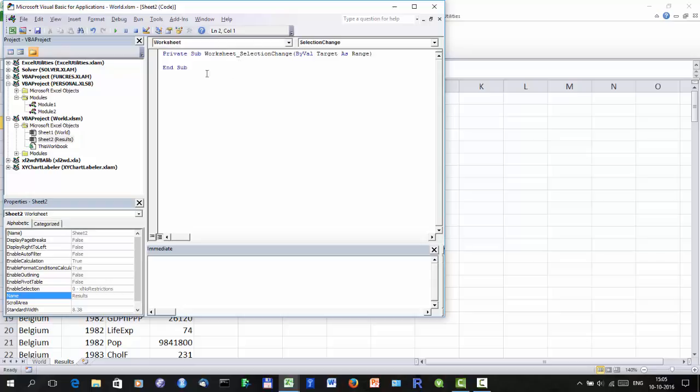Now we have several possibilities. The most basic macro is selection change. This is not what's interesting to us. What we want to have is a macro which is actually change. Selection change we won't need, we take it away. Now, change has an argument which is called target. This is the cell that has changed. And we have to check whether this cell is in the range for selection criteria.